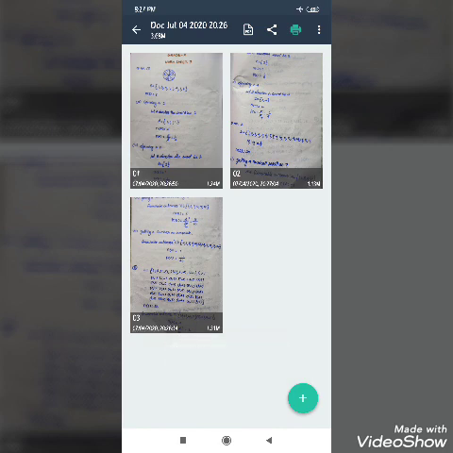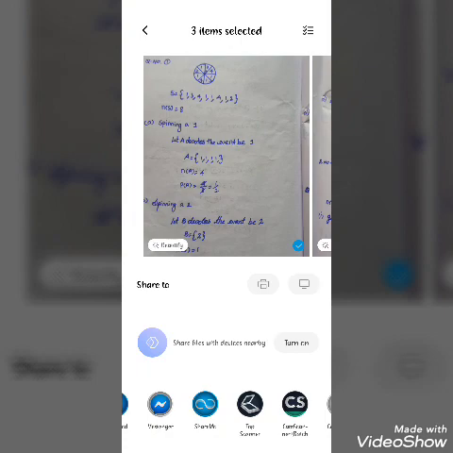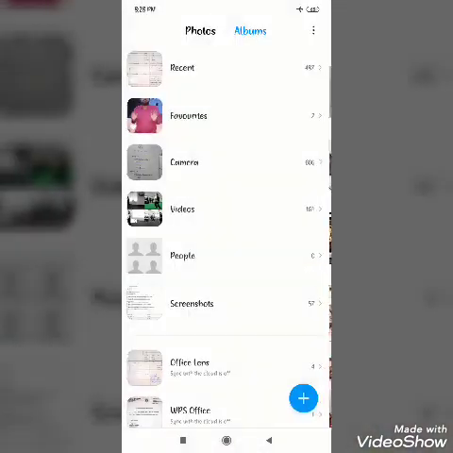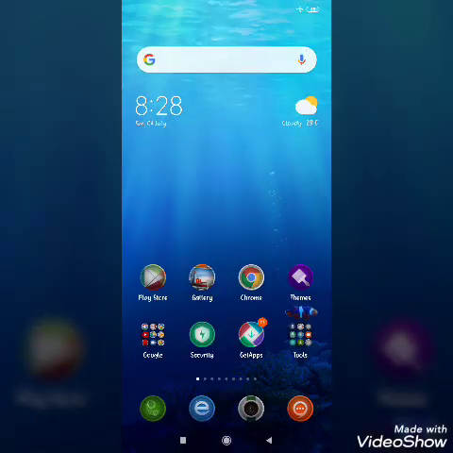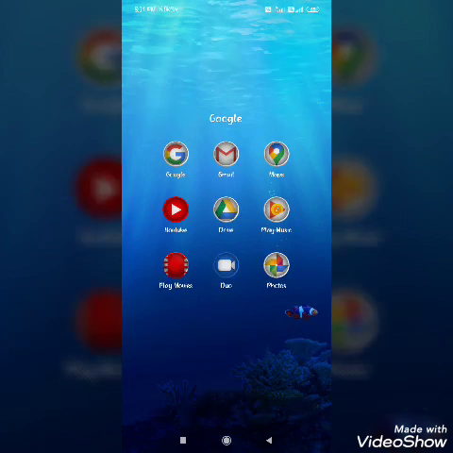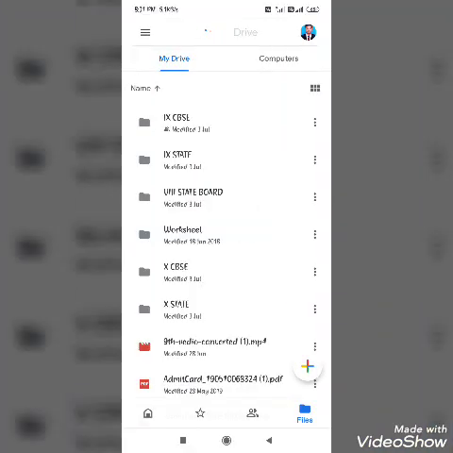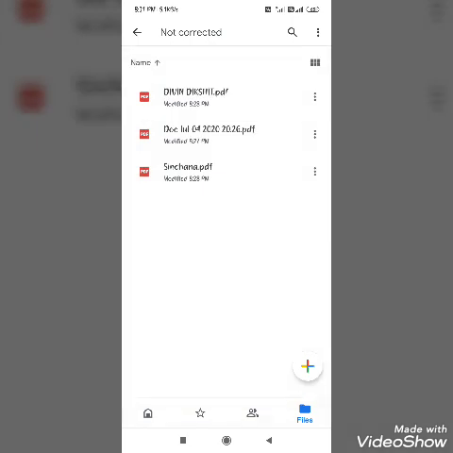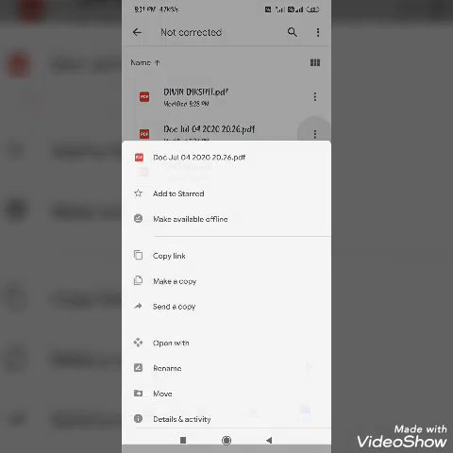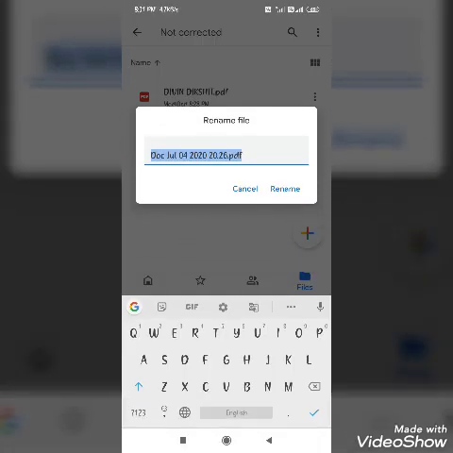Next, what we have to do, you have to get out from the app and check whether your file is there or not. Before that, you click Google Drive again and click 10th CBSE, not corrected. So I have created three student papers like this. You need to rename, so just click that button and give rename.